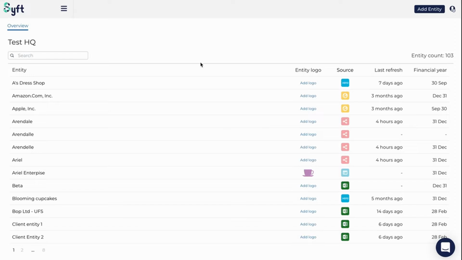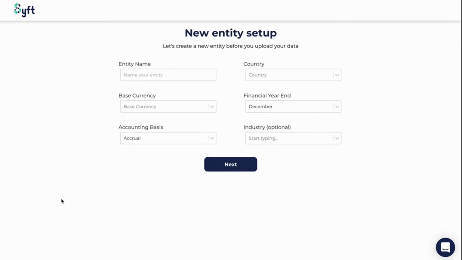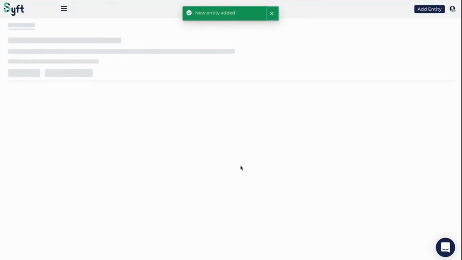So to do that, you need to create a new journal entity. So I'm going to add an entity and we're going to select a journal entity. We're going to name it project forecast example. And we're going to select its country and the currency, and you can obviously change your year end. We're then going to click next. And now we've created this new entity.